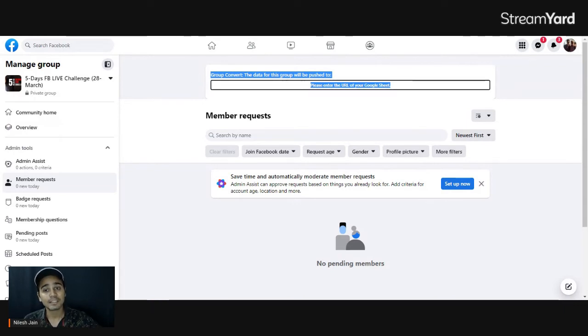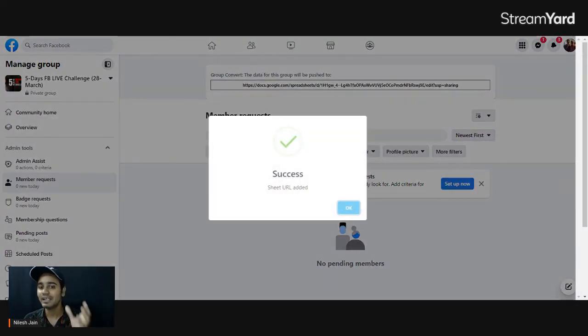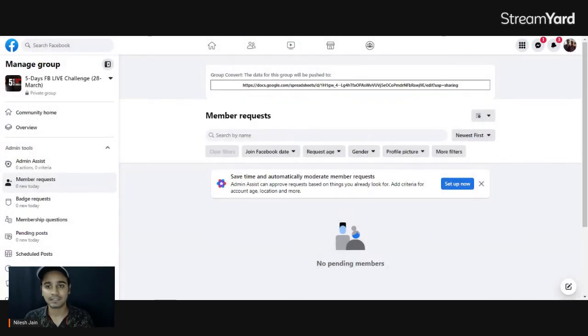Once you enter the particular URL that you got from the Group Convert Google Sheet, press Control V. Just do Control V, and then it says succeed. Once you see the succeed button, that means your Google Sheet is connected with Group Convert. And that's how easy it was.